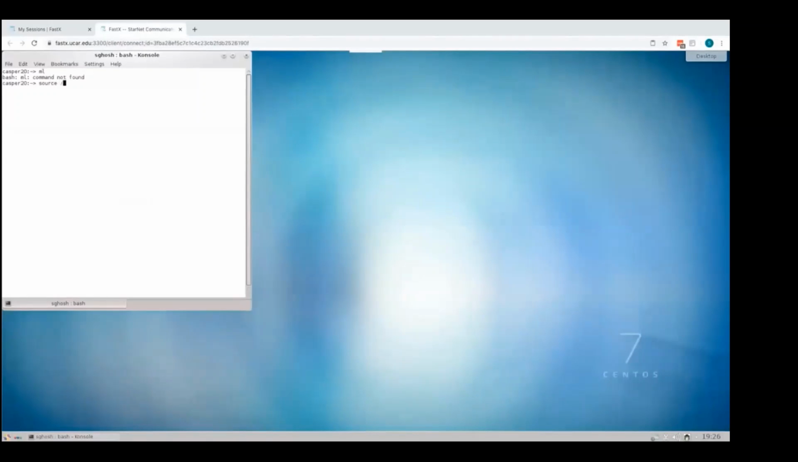Oftentimes for Bash, you will find this problem that your module is not initialized. Either you insert this command into your startup file like .bashrc, or from the command line you type: source /etc/profile.d/modules.sh.